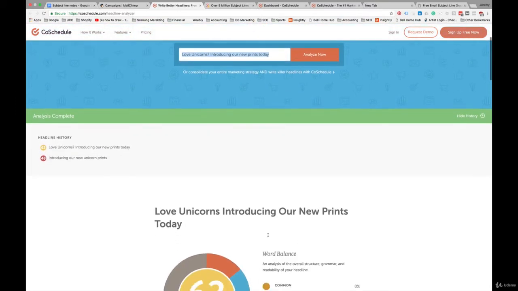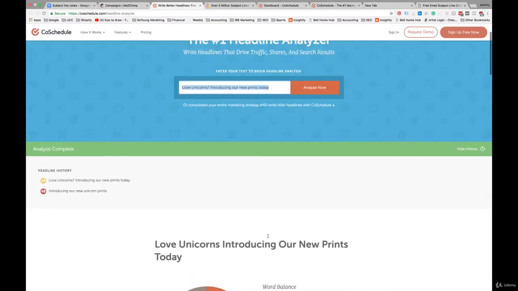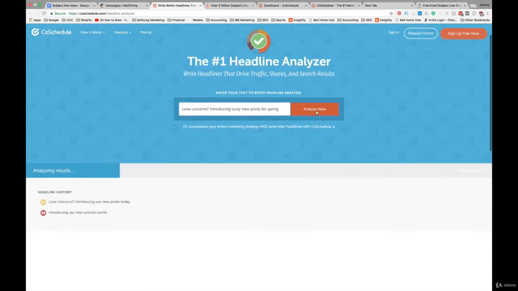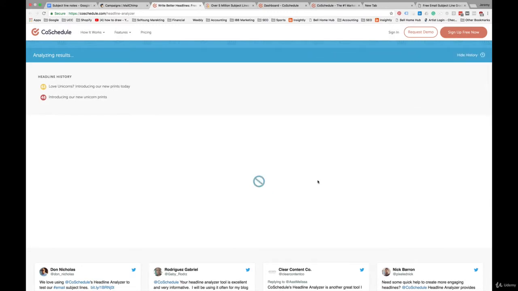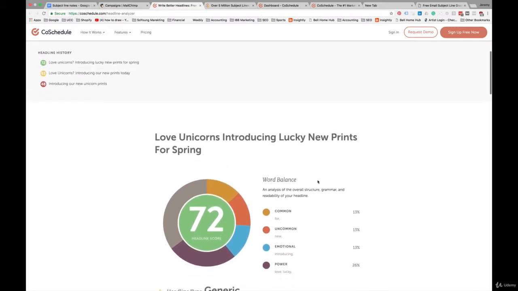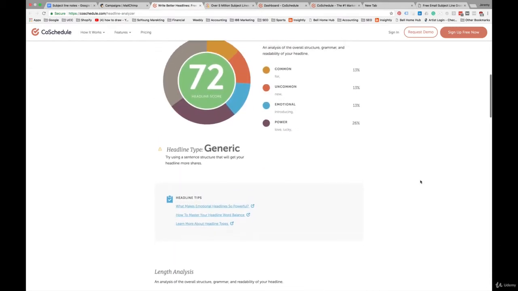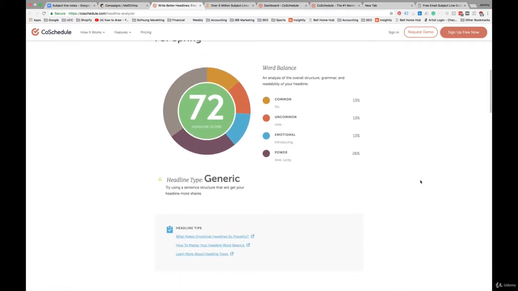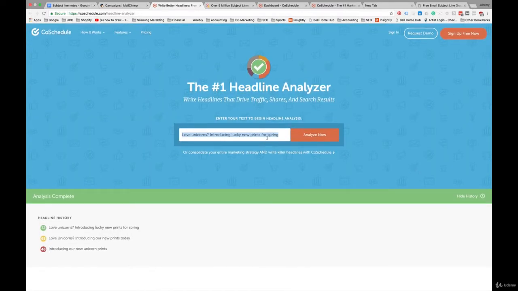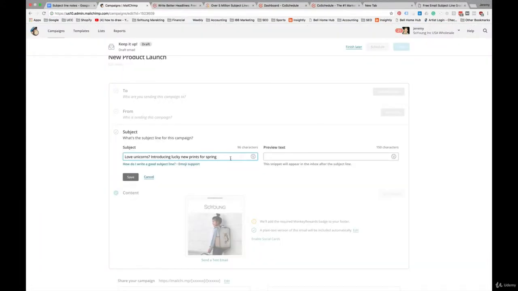This is a fun tool, but it can become a bit of a distraction, I find. It almost becomes a bit gamified, the whole thing. So we'll try implementing some of the feedback they give in terms of new and power words here. Okay, and that's coming up significantly better. So anything above a 70 is pretty good. You can play with this tool, and again, it can drive you a little bit crazy. Don't allow yourself to get too distracted, but anything over a 70 is going to be tricky to get, and you can sometimes get a little bit higher depending on what direction you're going. But this looks like a good way to go. Love unicorns, introducing lucky new prints for spring. So we'll just cut and paste that there.